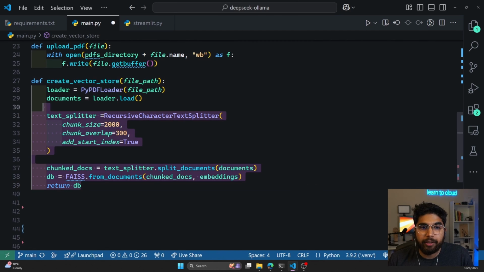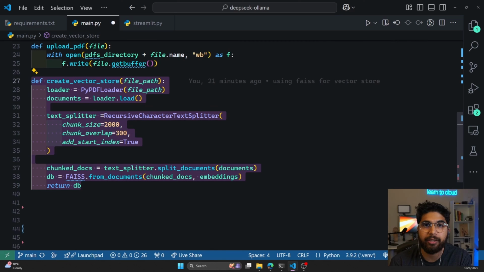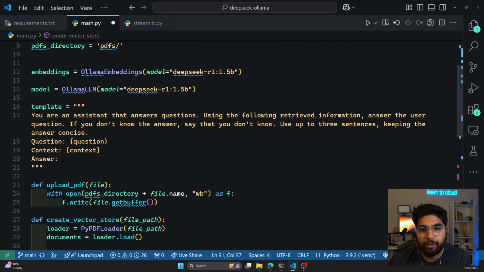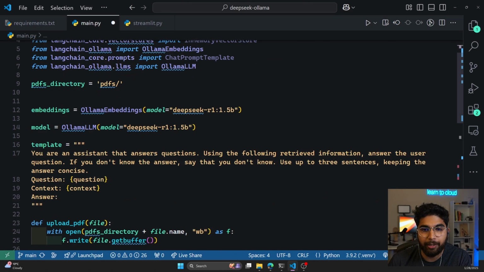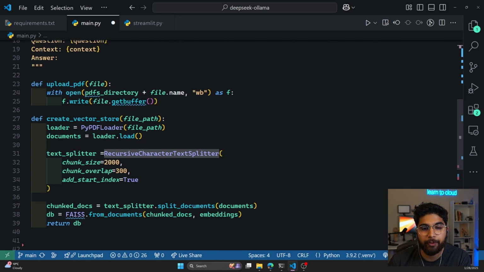The next one is a bit bigger function. This is where we are using the embeddings model. We are also using the recursive character text splitter to chunk the PDF into smaller chunks and then store it in the vector store. Remember, all of this comes from LangChain. LangChain has the recursive character text splitter that I'm using. So I'll go step by step within this function.